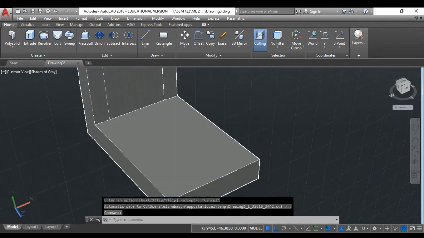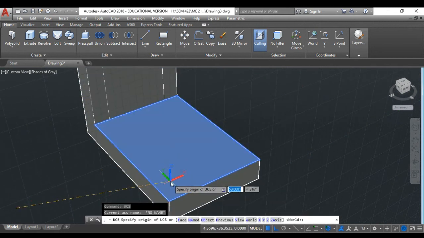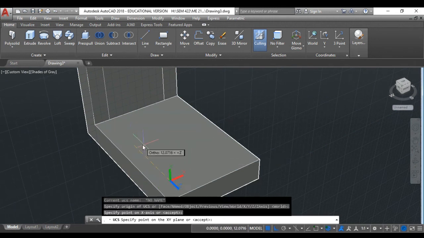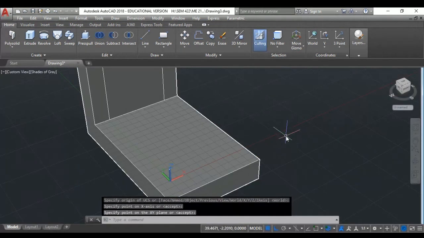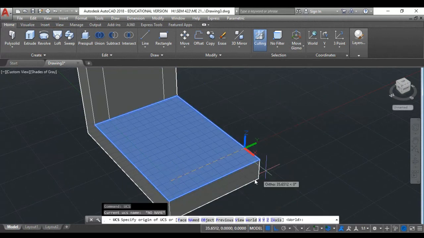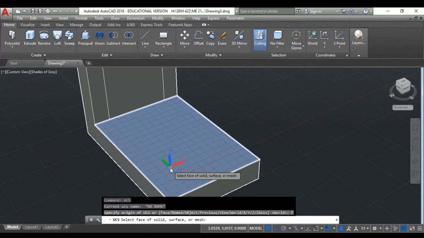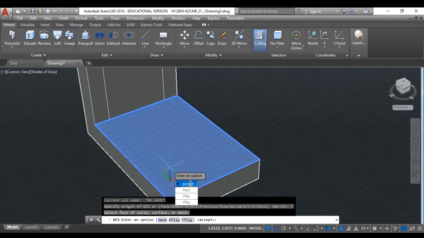Again, user coordinate system, pick up any random point. This is your x-axis, this is your y-axis, that's it. Or I can say face, as I said guys, again repeating, user coordinate system. You click on face first and then you locate it wherever you like. See guys, it's asking you, do you accept that location?